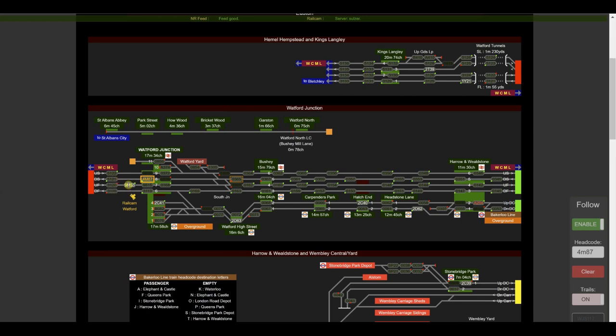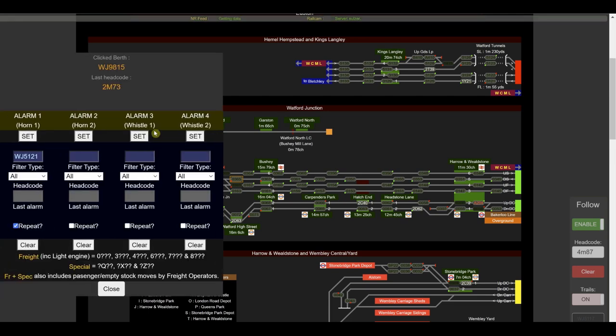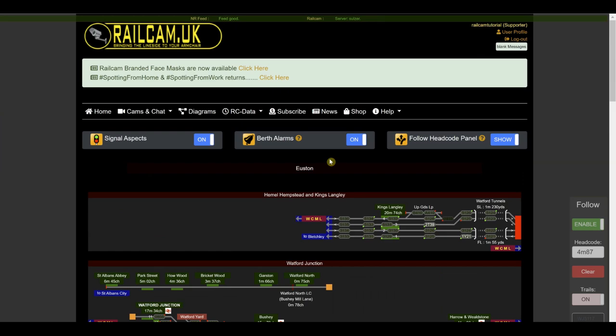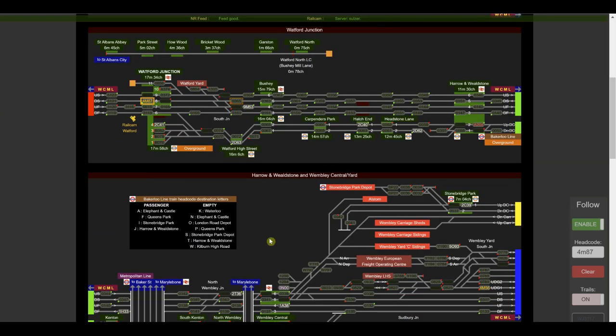You can do the same for 9M53. We'll set a berth alarm there. This time we'll go for a whistle. Set. Repeat. We can close that. This is really useful if you're waiting to watch a particular train approaching the camera. You might have, I don't know, you want to make a cup of tea or something.